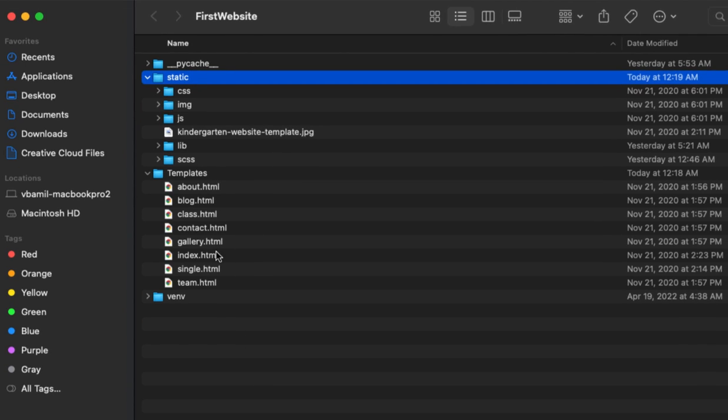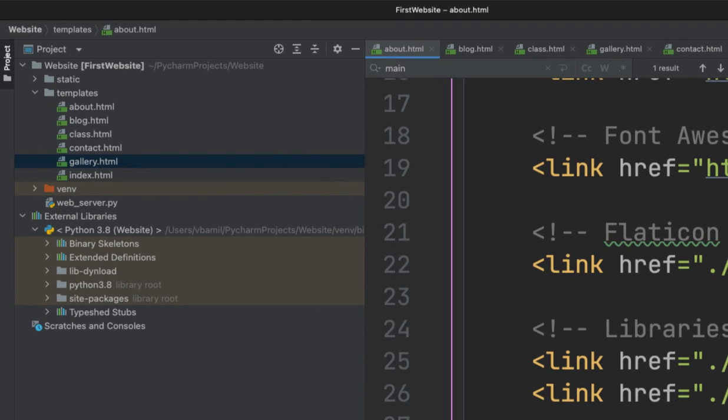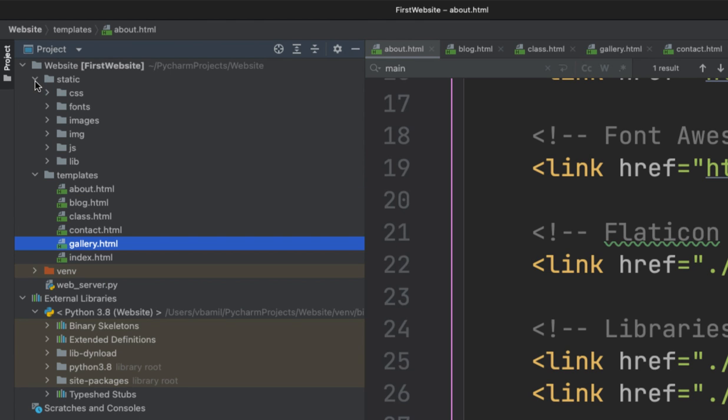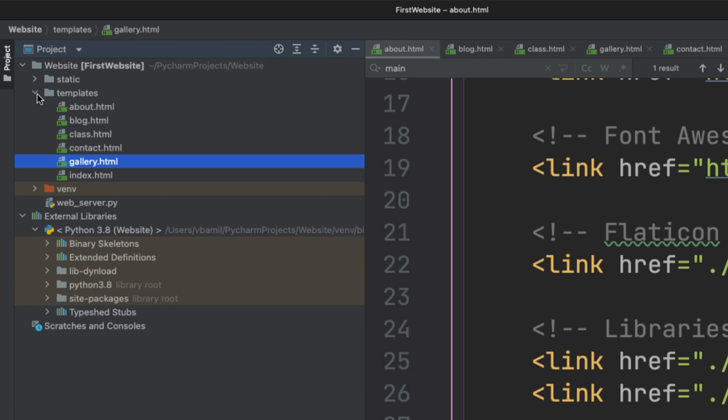So now you can see I have moved all the HTML pages into the template and all the other files into the static folder. So now let's go to our project in the PyCharm and see how it looks. Okay, so here we are on the project. As soon as I come back to my project, you will see all these already populated. So let's run our server.